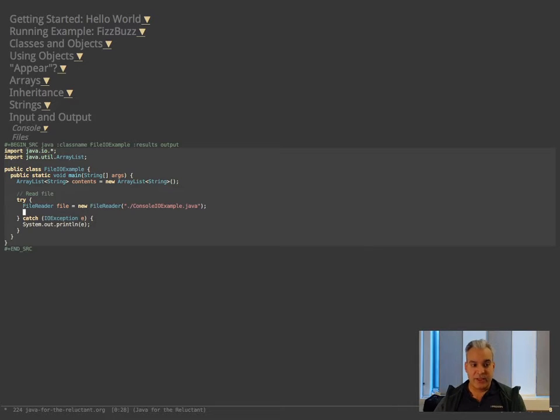But now I have the same problem as I had with my input stream reader, is that I can only read a character at a time, and I want to deal with this file as a set of lines. So I need to put a buffered reader around this. And I'll give the file as an argument, which means that the buffered reader will work on this file.